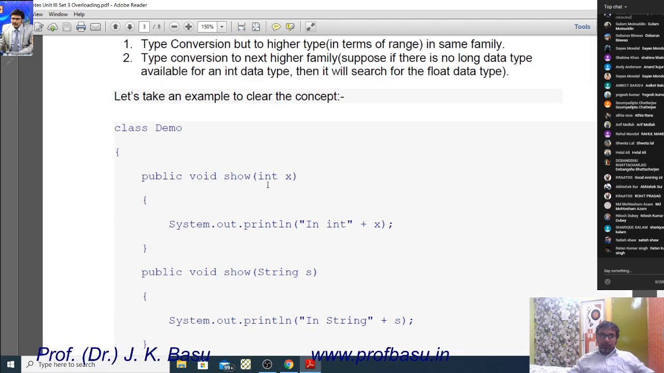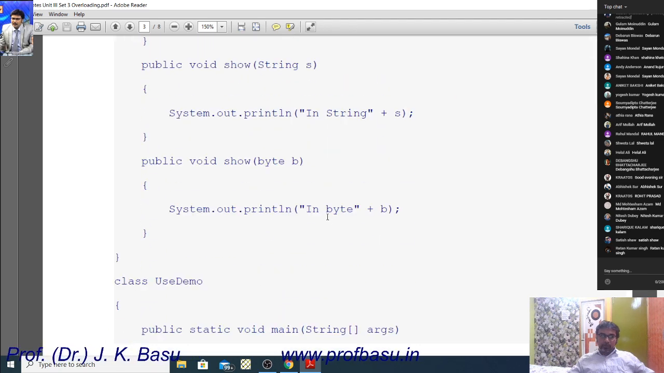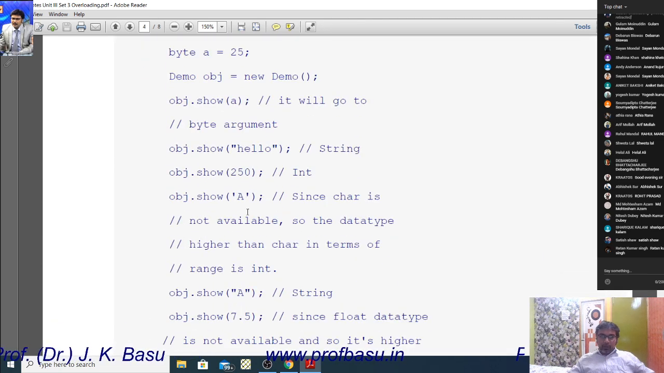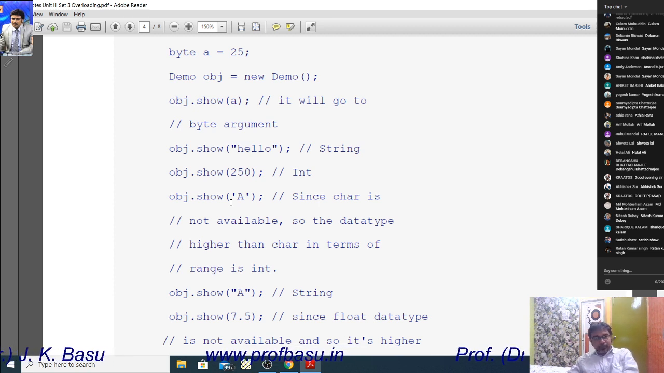Yeah, there's a method with an integer argument, so it will invoke this method. Now let's see, obj.c, if I call it, what will happen? Will I get a compilation error? No. It is a character, and char is not available with any method.